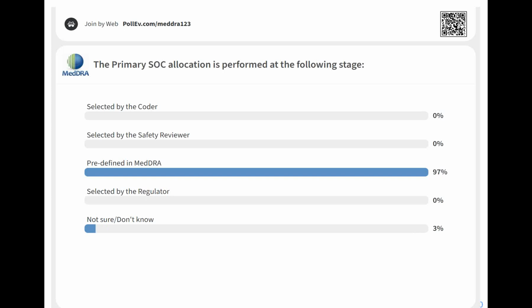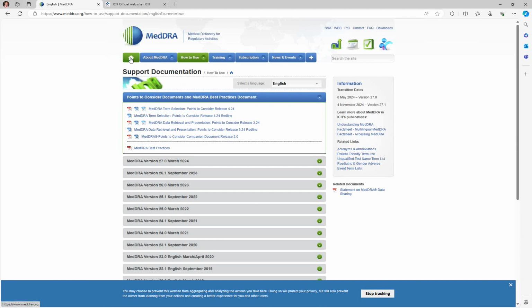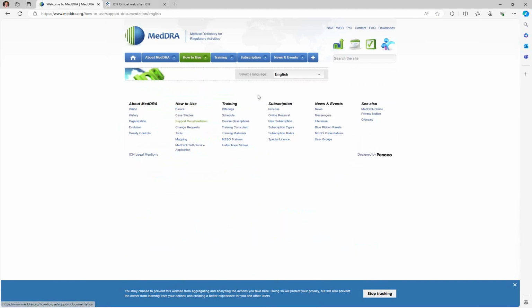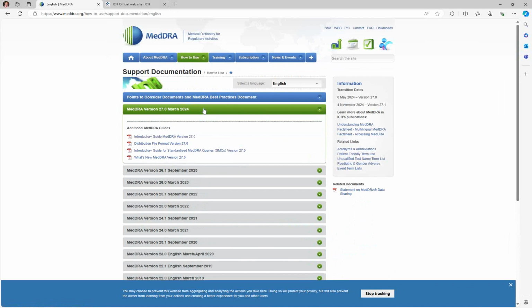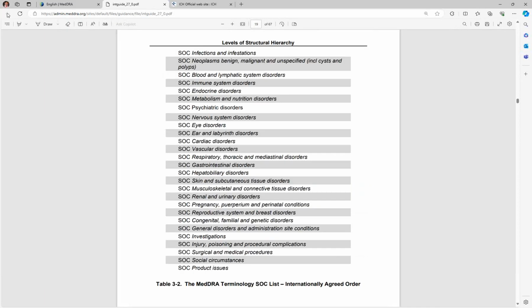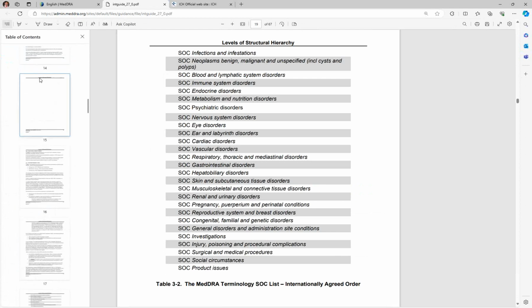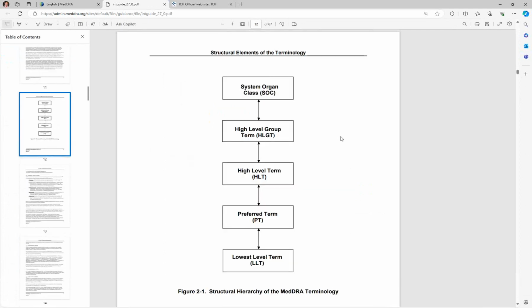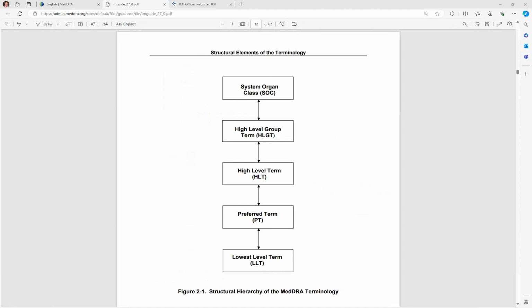Okay, let me give you a quick overview. Let me go back to support documentations, to the gray ribbon, and just give you a little bit of a look into MedDRA. This is the MedDRA hierarchy. The MedDRA hierarchy is based on 5 tiers or 5 levels. The lowest level term is the one that is most numerous, and each one is subordinate to the one that is above it. As you go higher up in the hierarchy, the number of terms drastically contract.